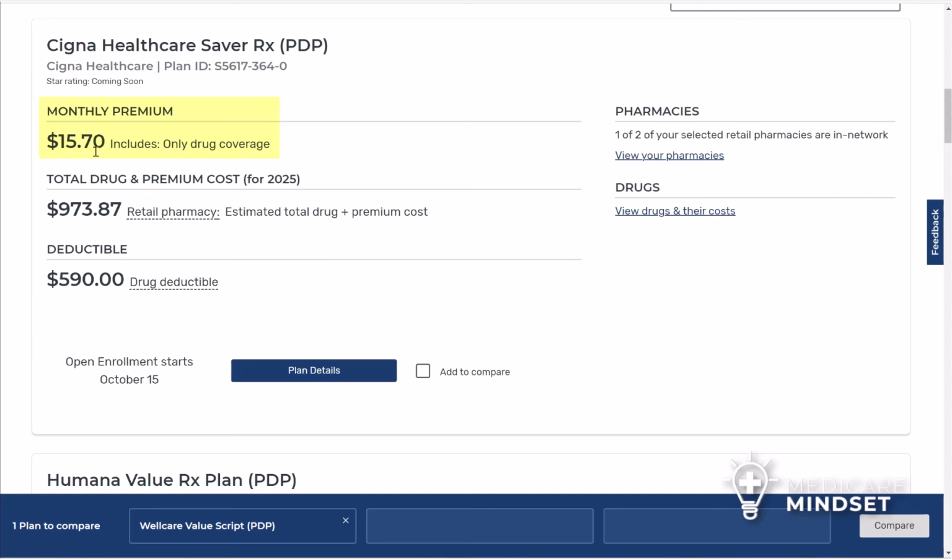The premium is $1,570. The total plan costs are $973, so that would be total drug copays for the year, plus the $1,570 a month premium for 12 months. $590 deductible is part of the $973 total, so just keep that in mind. And we have one of two pharmacies in network, so that's going to be key here. We want to make sure we use the right pharmacy if we go with this plan, because not all the time are they all in network.